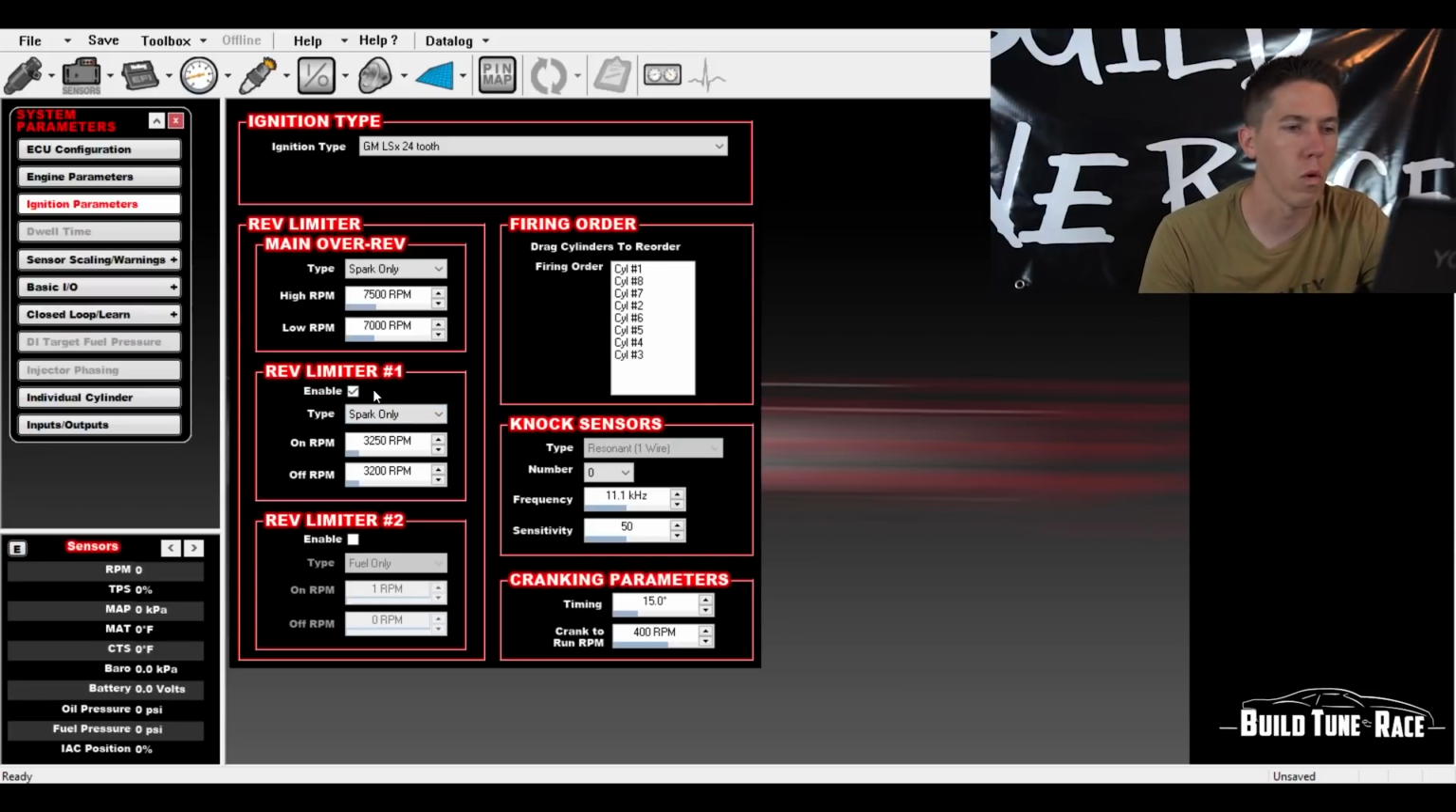So rev limiter number 1 is my 2-step. Before, I've had it at like 4,000 where I would usually leave the 2-step, doing hard tire testing and everything else. I'm cleared down to like 3,250, 3,200, and I'll probably adjust that some more for the next time out. Firing order, knock sensors.